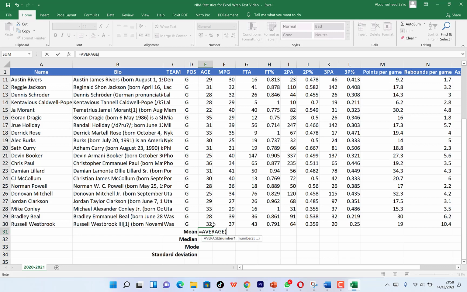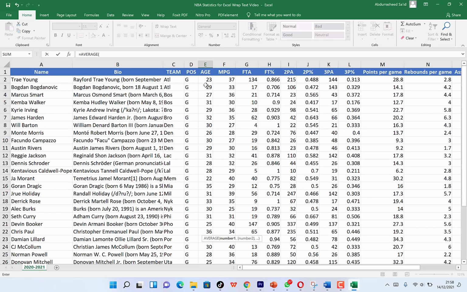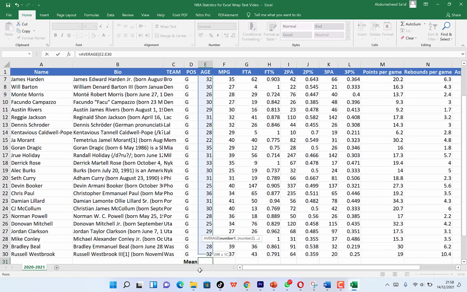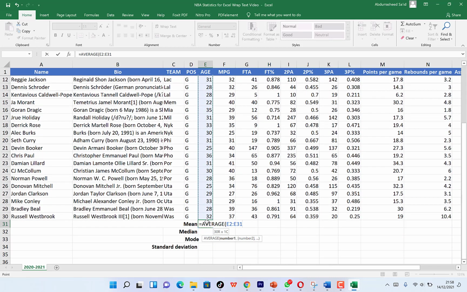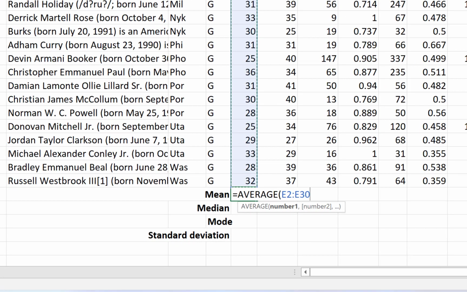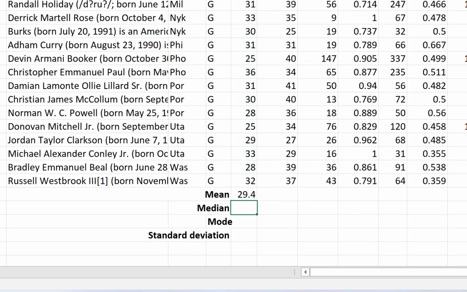This is going to give us that. Or you can select from E2 and just drag until it gets to E30. Then we can close the bracket, or leave it like that and just hit enter, and this returns the mean of these variables.